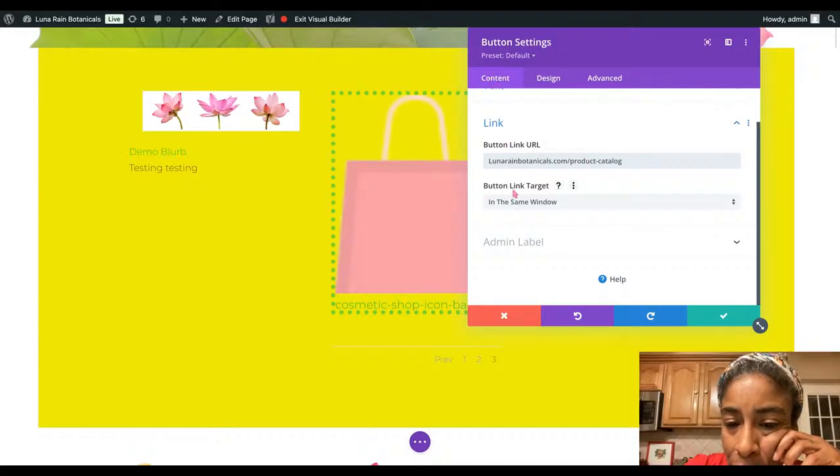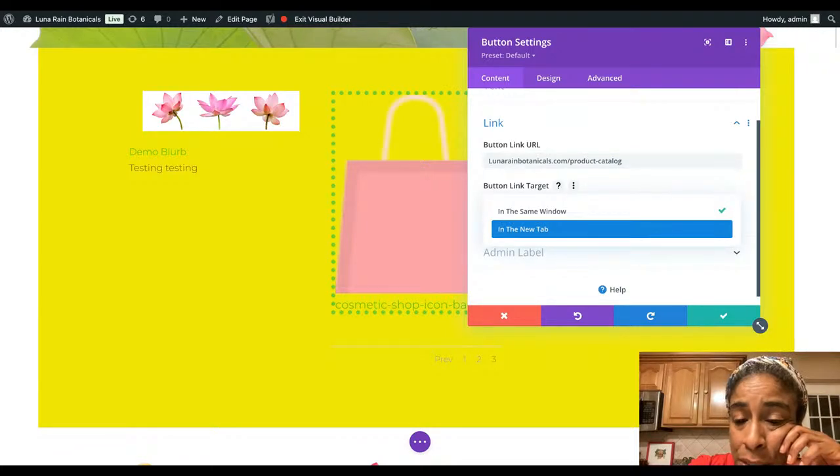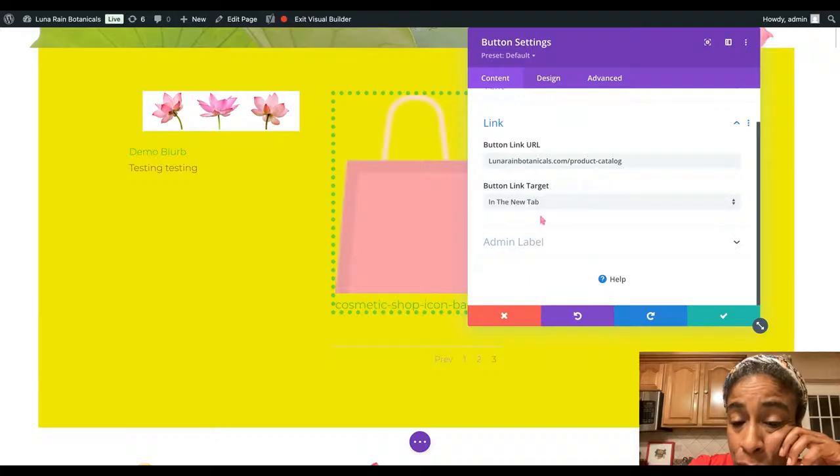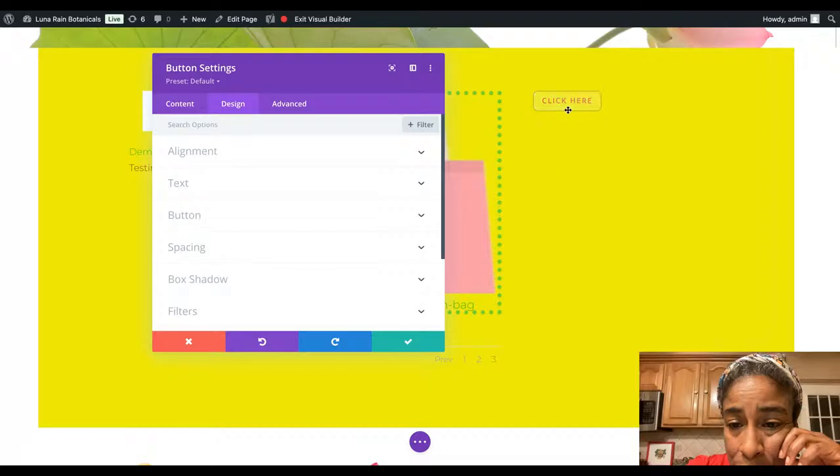They're going to ask you, where do you want the button link target, when the person clicks on the button, where do you want them to go? Do you want it to open up in the same window, or do you want to open up a new tab? Depending on the experience that I want the person to have is what I want to do. Do I want a whole new tab to open up for them and they still have this tab open as well? Then I'll do it in the new tab, right? And then the design, how do I want the button to look? So let me move this out of the way so you can see the button that was created so far.